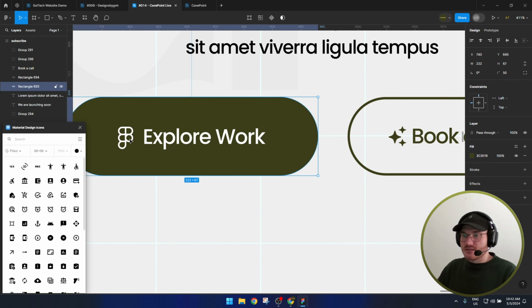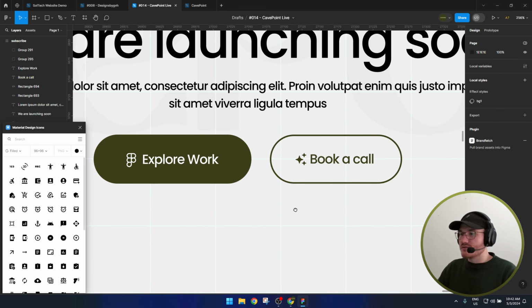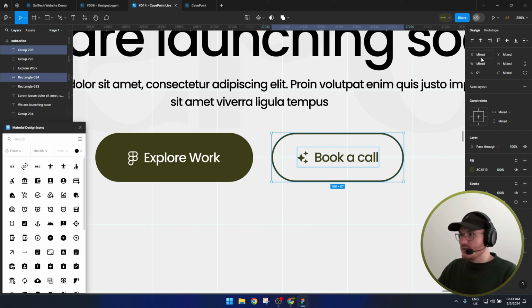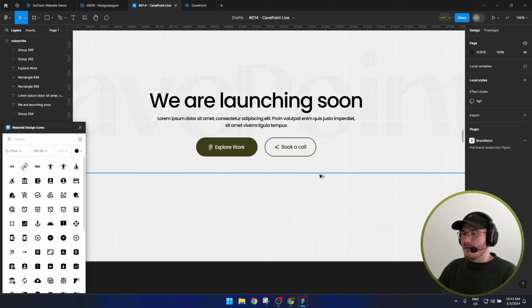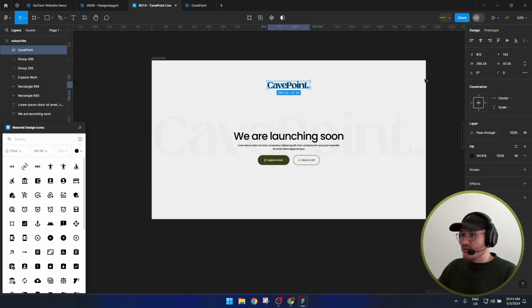Let's check what's the pixels. The height is 17. 17, good. And then let's see. I'm going to group it. I'm going to put it in the middle. We need the logo up here, and that's Figma.